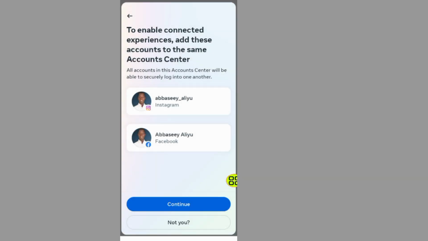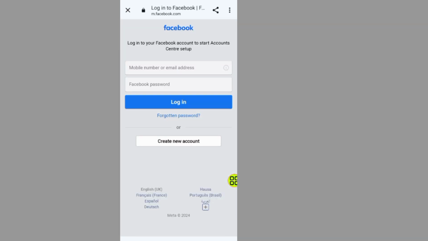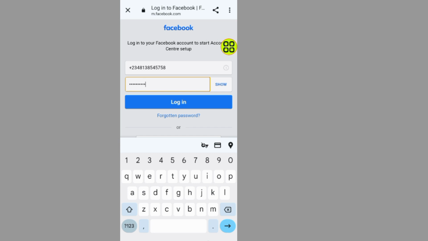So now it will allow you now to type in login information for the Facebook account that you want to add or you want to connect to your Instagram. So I'll go ahead now and type in my login information. After you type your login information, all you have to do, tap on this login button.